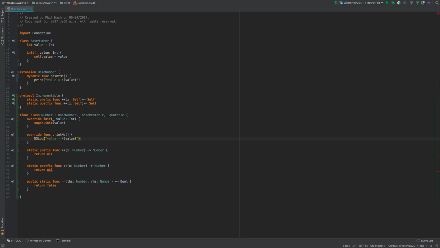Now let's go to our protocol implementations. Note that because this is a final class, the use of Self in the protocols has been replaced with the number class here. So we could just return x here to make this compile, but probably what we want to do is get the value out, increment it, and then wrap it back up in a number.